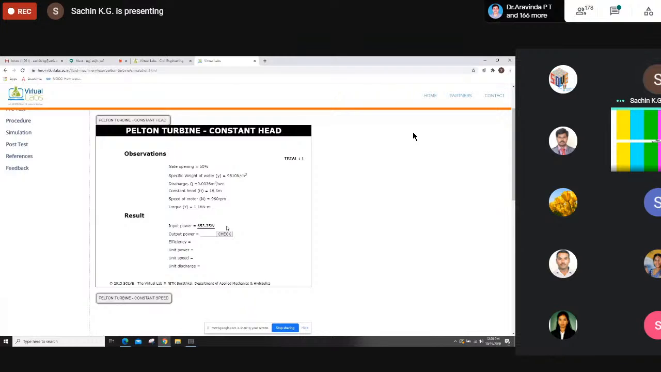Yeah. So similarly, you can calculate output power, efficiency, unit power, unit speed, and unit discharge. For all, we need to enter the values, right, ma'am? Yeah, it is always better you ask the students to calculate the value and then enter so that they get the right values.